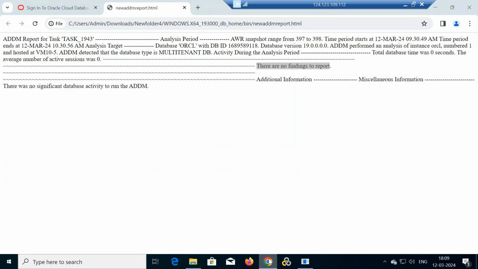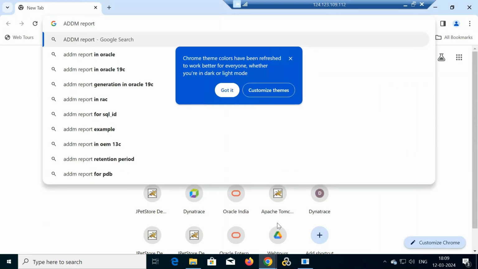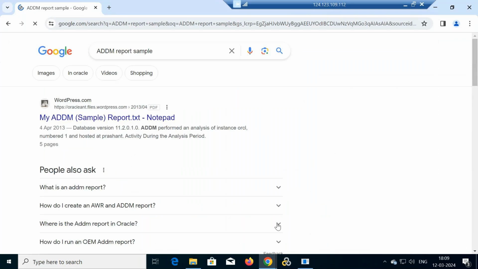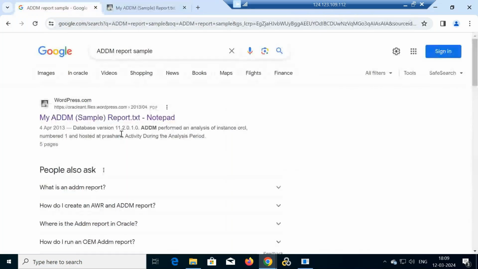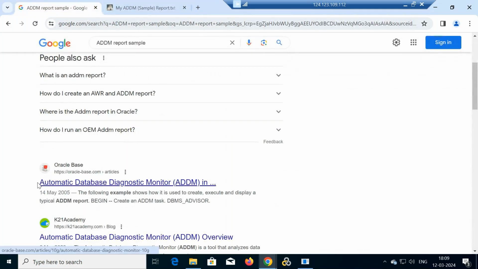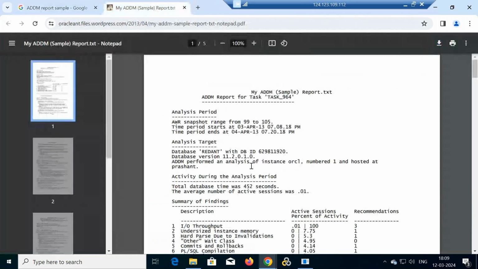Where there is a problem, what will this ADDM report do? The ADDM report will use the AWR report, and it will say if there is any problem anywhere you deviated from the standard. That is what this ADDM will do. ADDM is nothing but Automatic Database Diagnostic Monitor. Basically, it will analyze your AWR report, and if there is any problem in the AWR report, it will tell you that there is a problem.